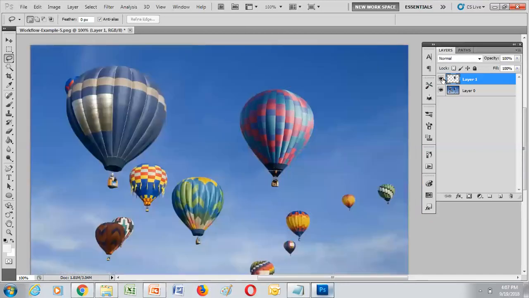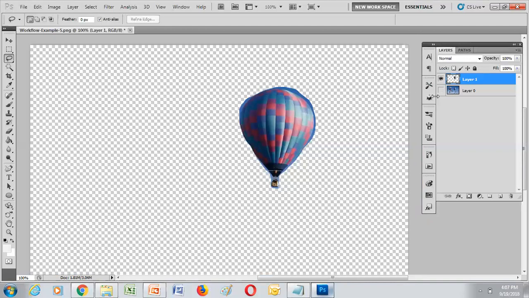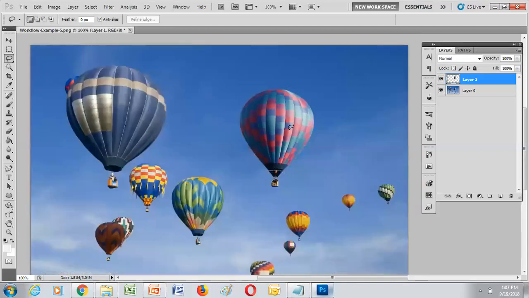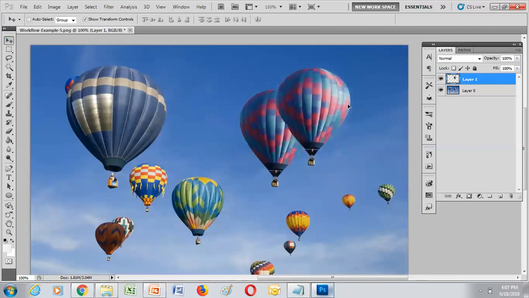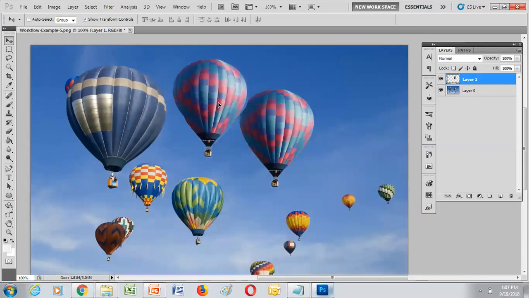Now I'm making it independent. So both the things are visible. I've made this particular image an independent layer. Now I will select the move tool out here, and I have the option to move my particular image.